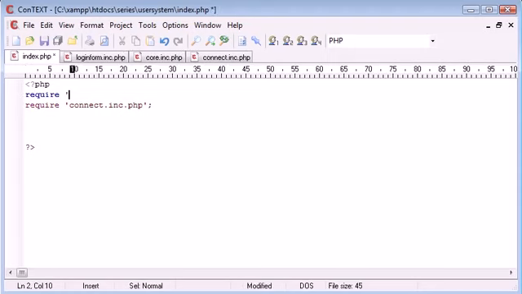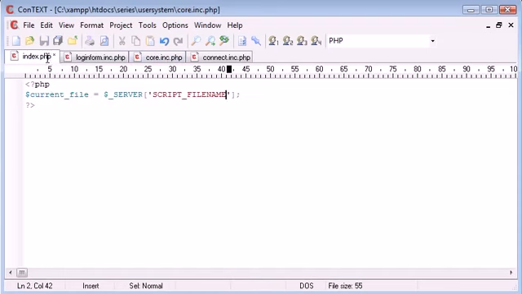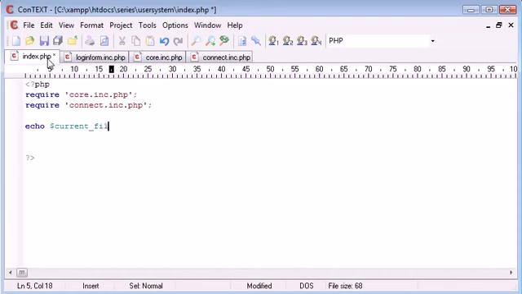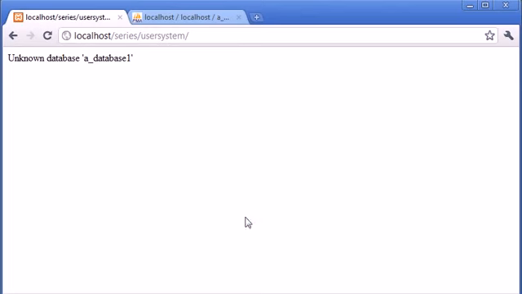So require, let's go back, core.inc.php, and now here we can just echo that just to test it's working. So that is current underscore file, and let's go back and refresh our page. Okay, so current file is index.php.